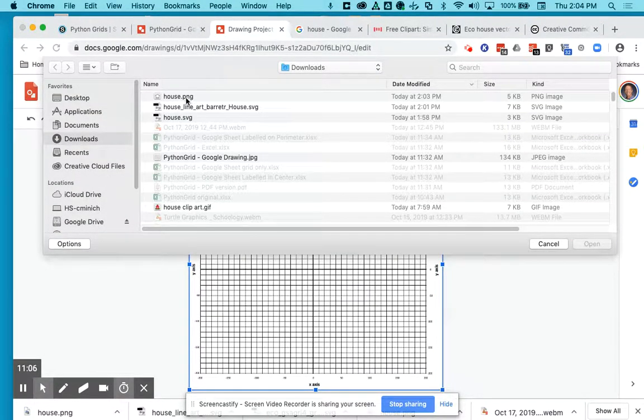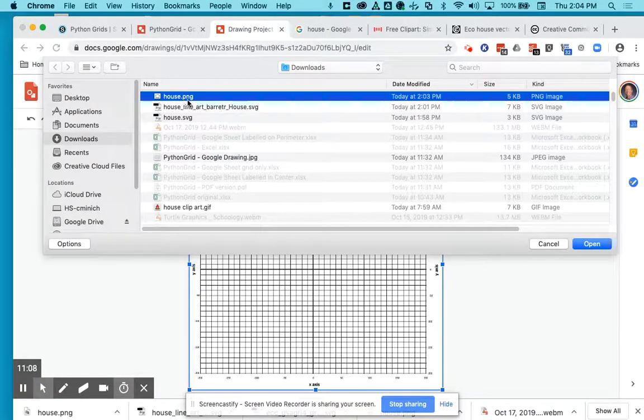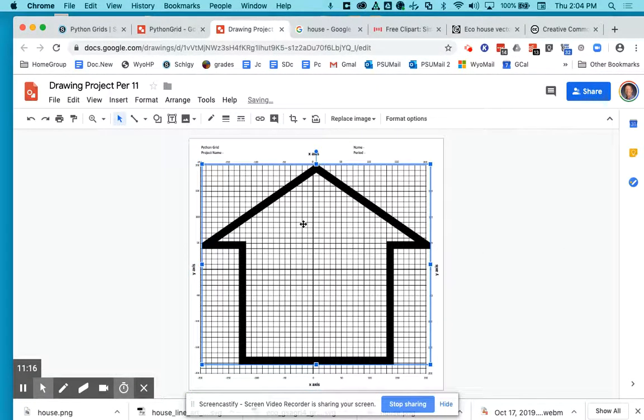Now when I insert this house.png, it's called a PNG file. It's kind of like a GIF or a GIF. It's kind of like that. It works, and there it is. That is so super humongous. It's larger than I want. I don't want it to fill my whole Python window.